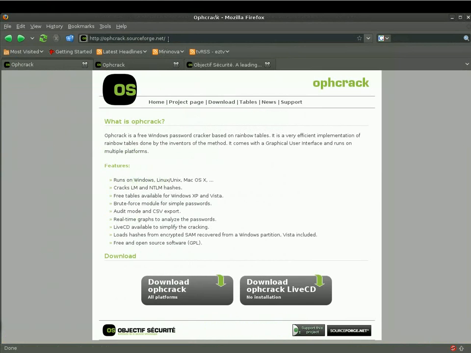Program is ophcrack. You can have a live CD version or download the standalone version for any platform.